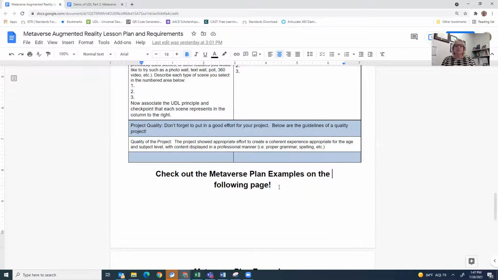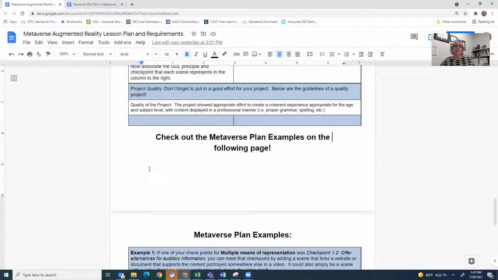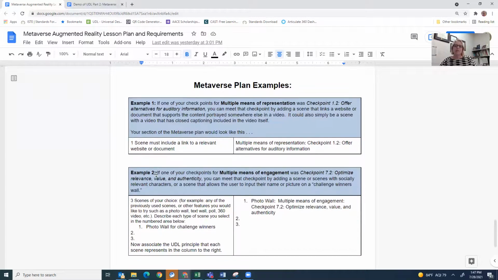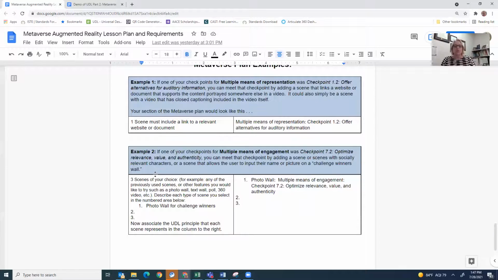So hopefully this walkthrough has been helpful. I did give a few examples down here of ways that you can show the checkpoints and also how they kind of match up with the left-hand side of the lesson plan.